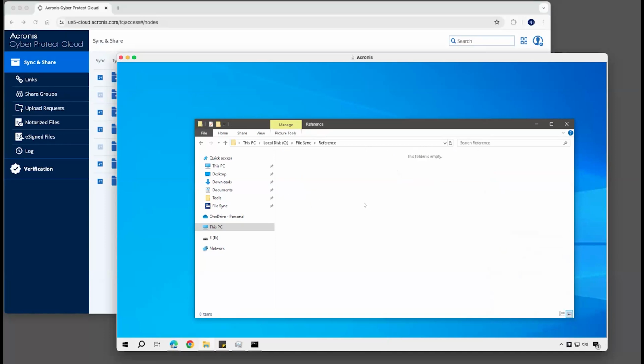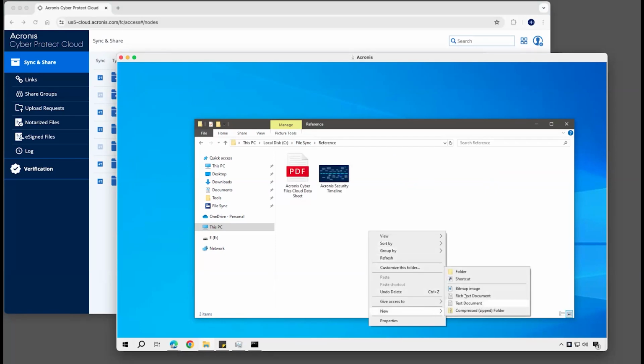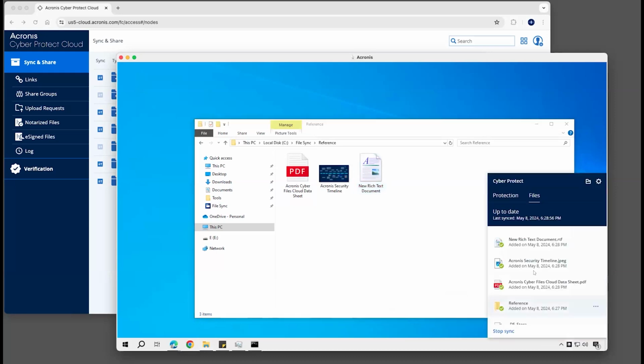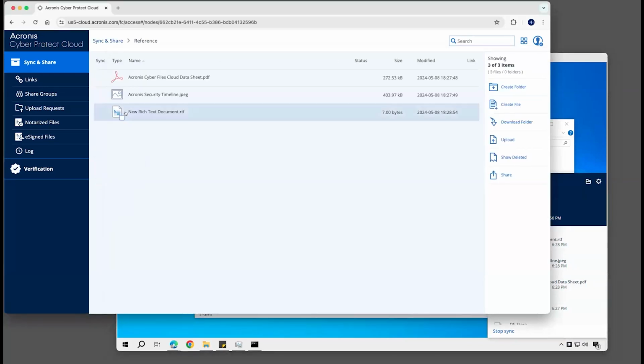And then within this folder, within a few seconds, we should see those files come down. And there we go. So there are those files. And then if we add, say, another file starting from here, again, within a few seconds or so, we'll see that that should sync up. And so now that is accessible through the web interface as well.